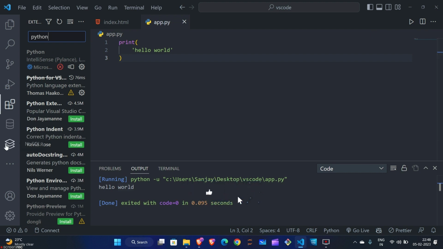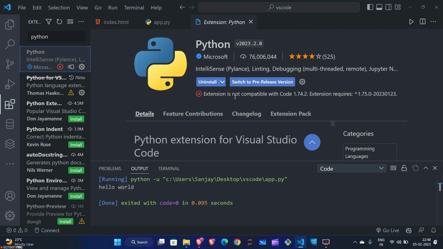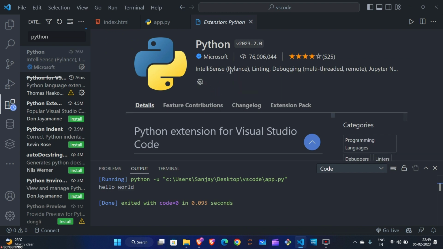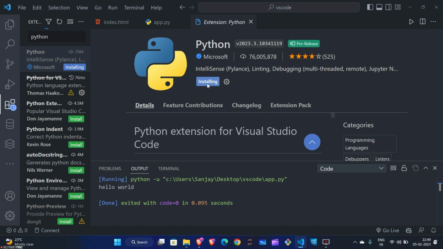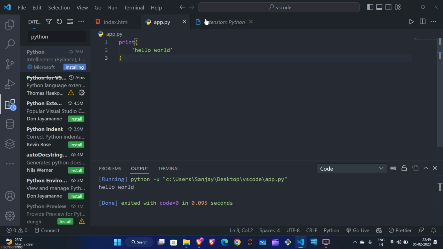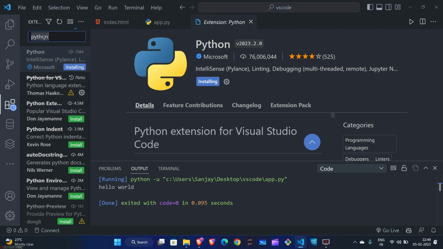The remaining ones I'll leave, because I have installed them separately for database and MySQL. Now I have opened an extension not compiled with code. Okay, no problem. If you wait 1 second, I will uninstall and then go for this. Yes, the extension pack is installing. You will see a button like install. You have to click the install Python button, and only then will this application run.